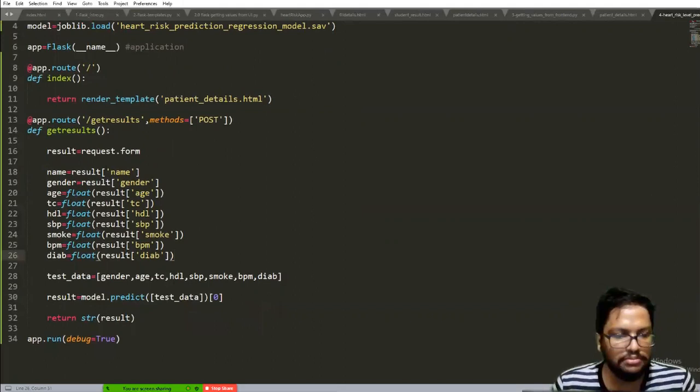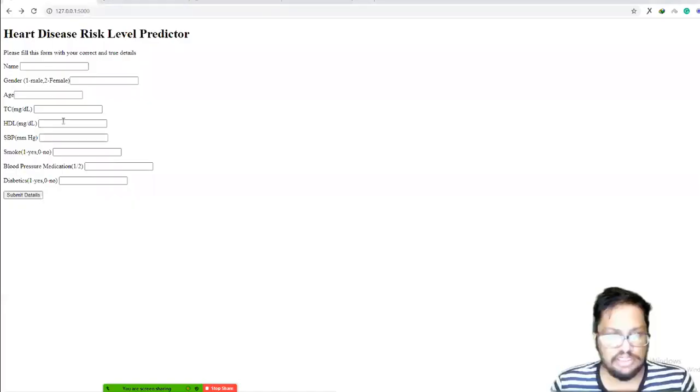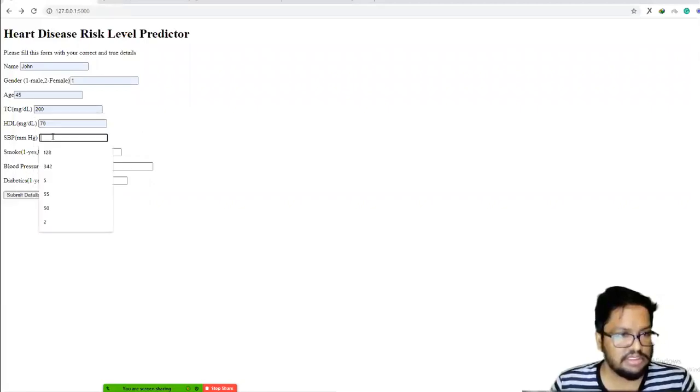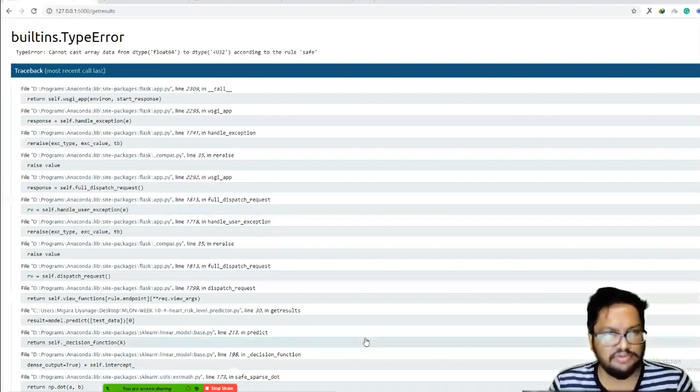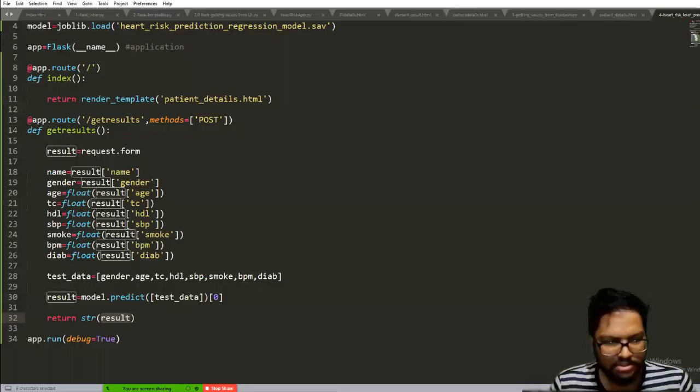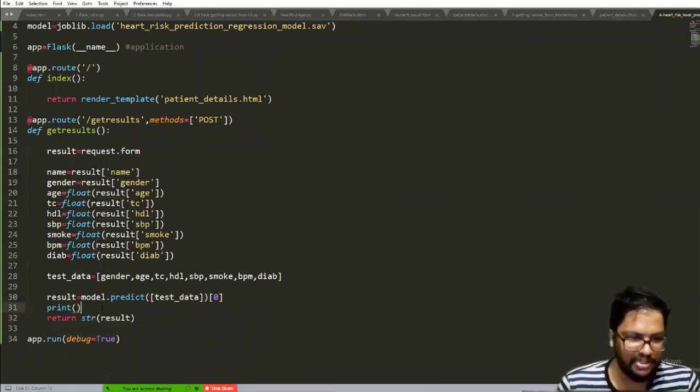So I'm creating a test data array from this, passing it to the model, getting the prediction and returning the result. Shall we pass some values and see whether we are at least getting a prediction? Cannot convert the float64 to use. Anyway, let me print the result and see what we are getting here.